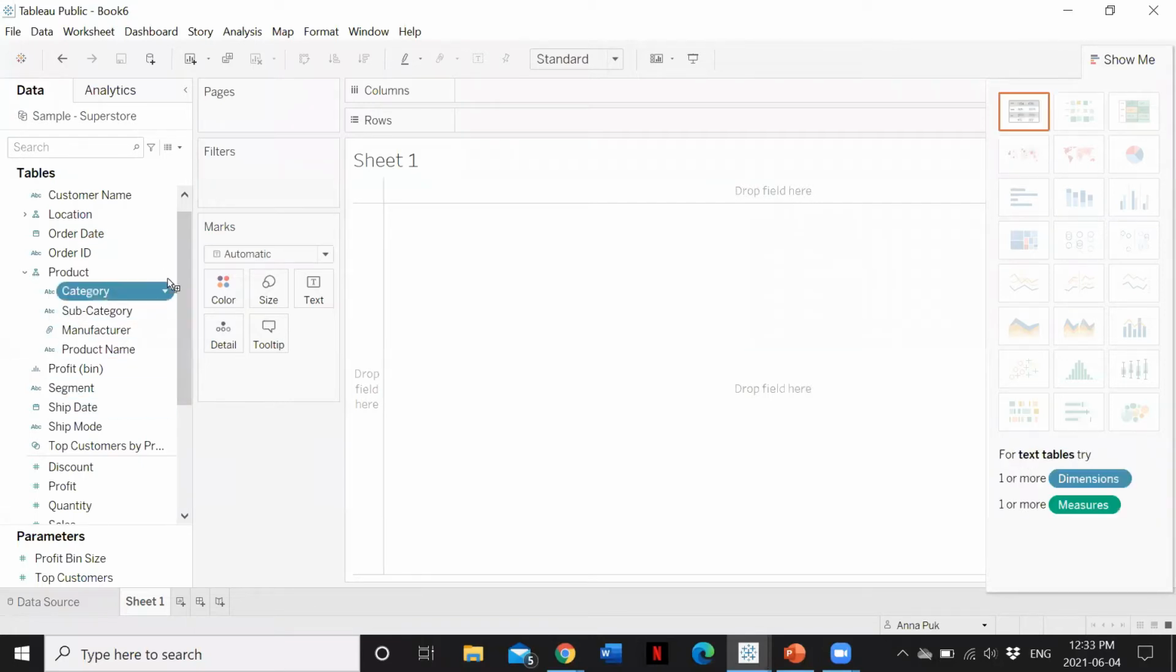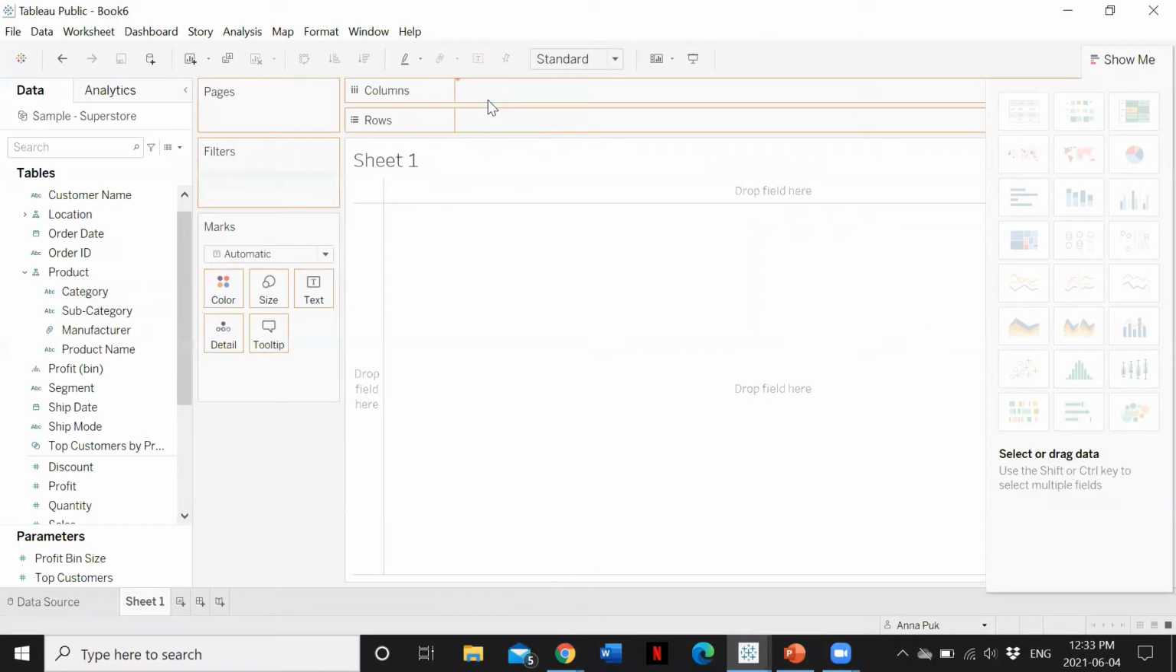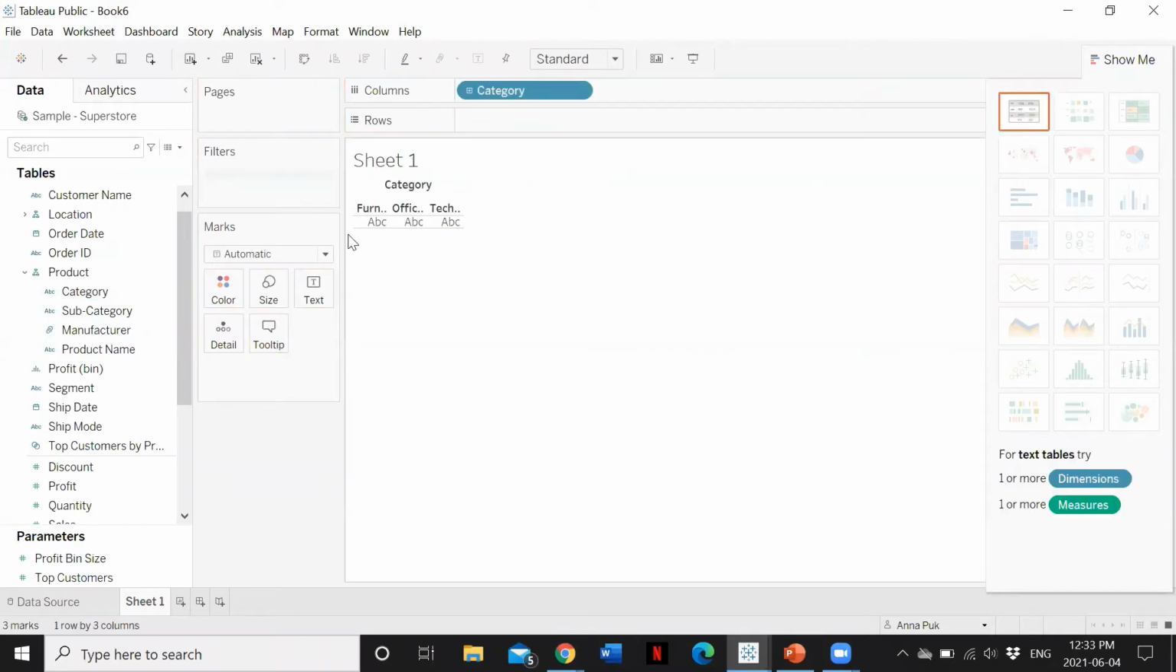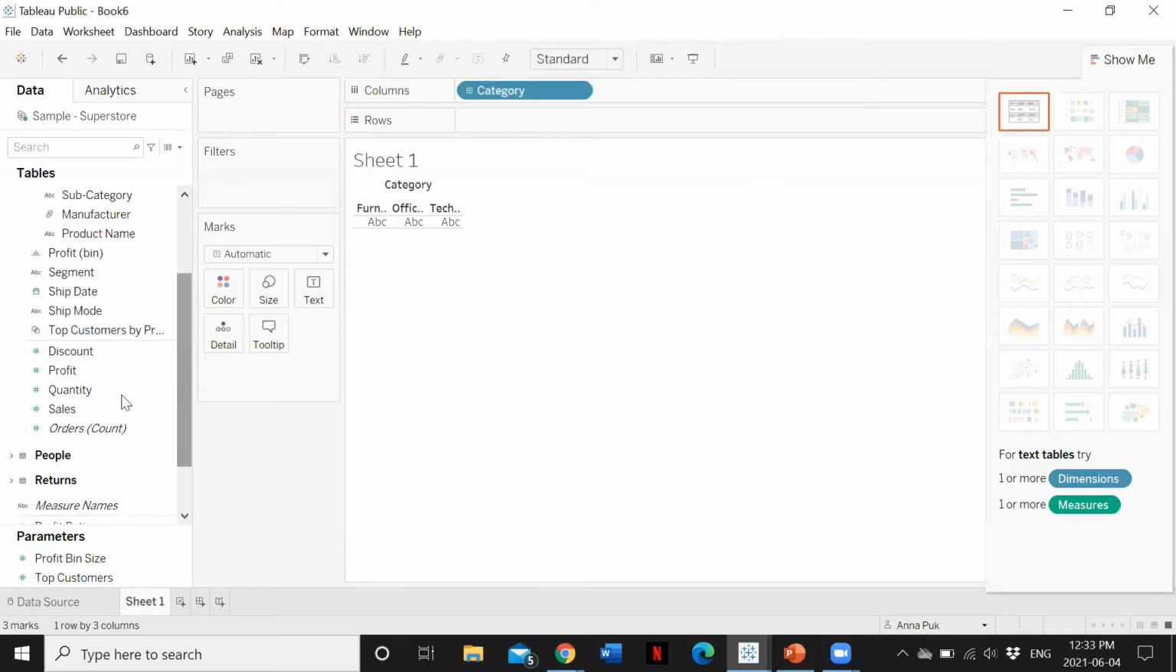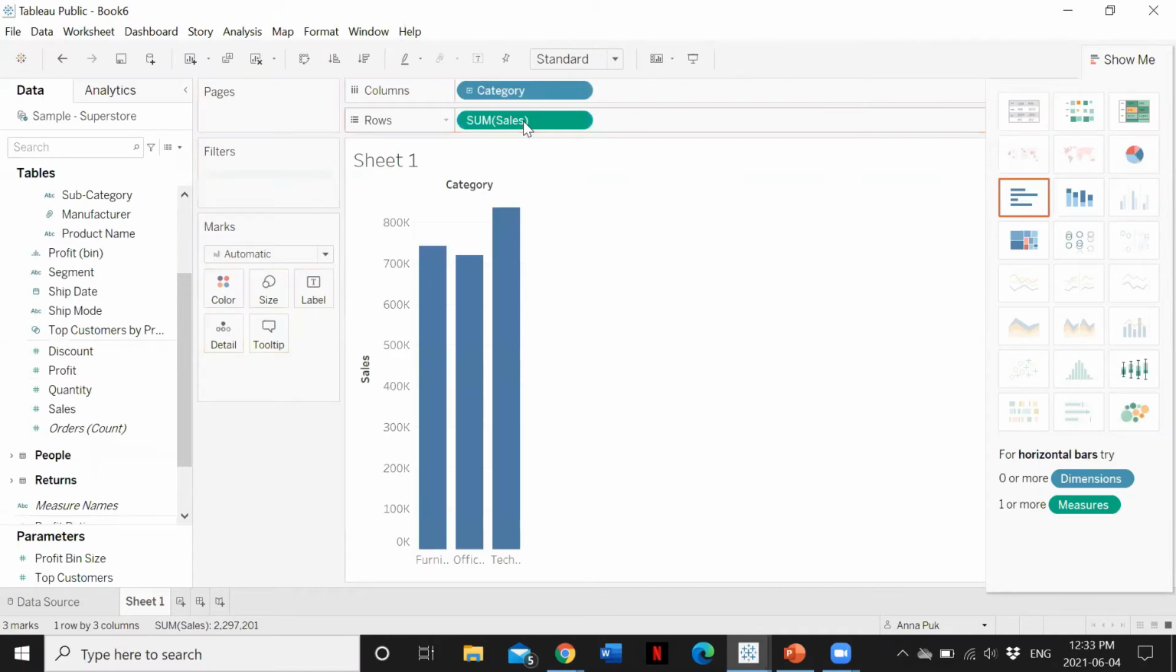We can simply take our category, drop it into columns, and we can see we have a simple table that's automatically generated. Let's say we want to look at sales. We can take sales and simply drop it into rows. And now we have a simple bar chart. So we have category by sales, and we have our different categories: furniture, office, and I believe, yes, technology.